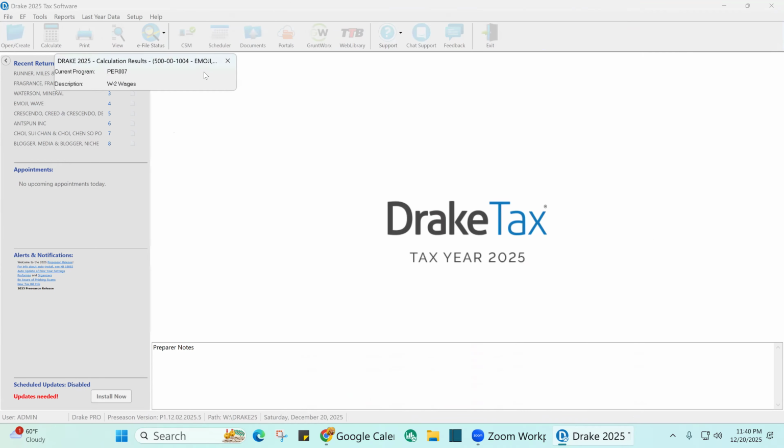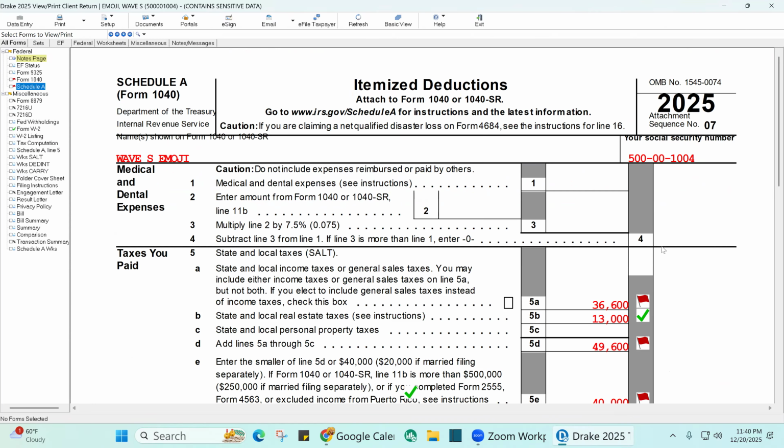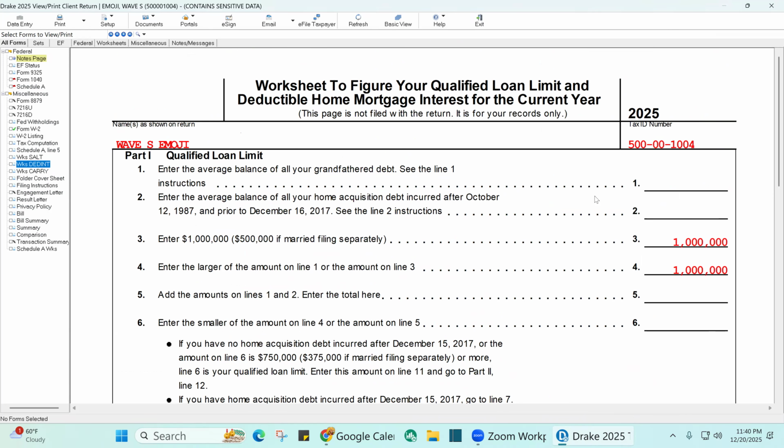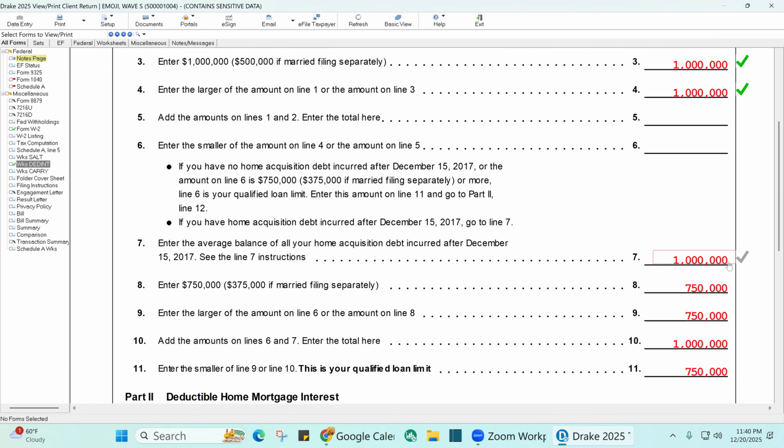Now in here, Schedule A. Do you remember it was 70,000 and you can only deduct this? Why? Let me show you where is that form so that you can actually see how this number, what we just input, right? That's what we have. But yet the law said after 2018, to be exact, after December 15 of 2017, the law changes. It was 1 million.